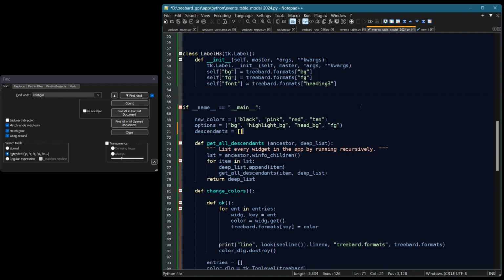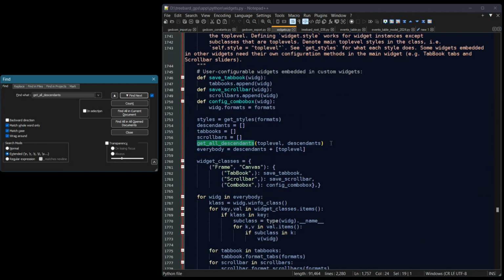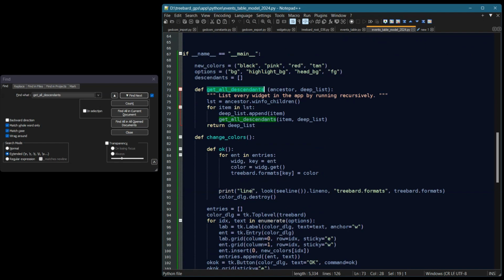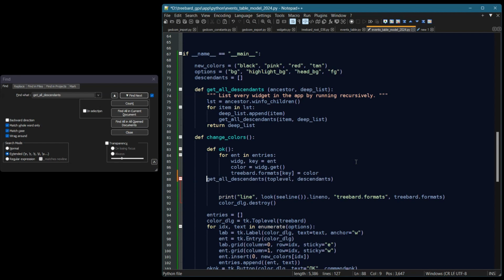And you got a list of stuff. Get all descendants. We got to actually run that once, and then it keeps on running until it runs out of stuff. We want to run this inside of here, don't we? Yeah, I think so. This is Treebard. That is a top level dialog, or the main app is also a dialog. And then within this dialog, you get everything, every widget added to descendants. So to test if it's working, see if anything's in descendants.